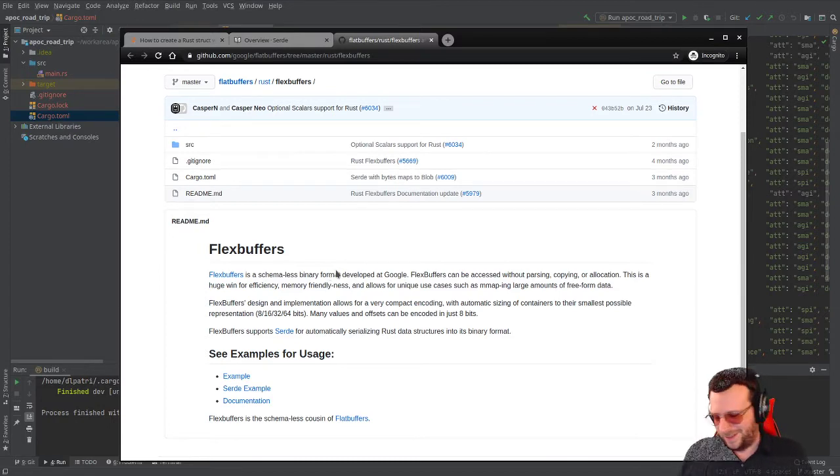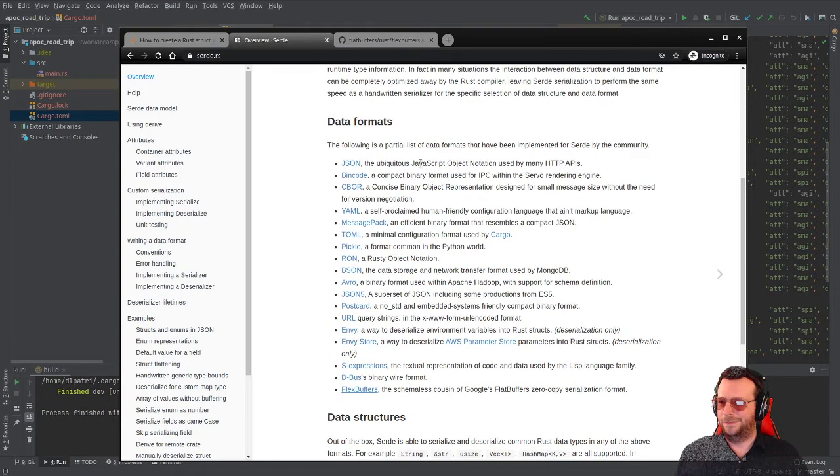Yeah, there's a lot to think about, a lot to figure out. I'm trying to make a game. All right, so what are we doing here? We could start off with RON. We could start with RON, Rusty Object Notation.